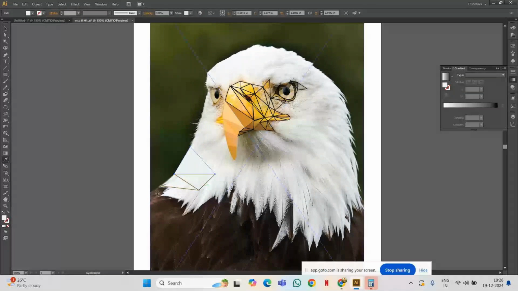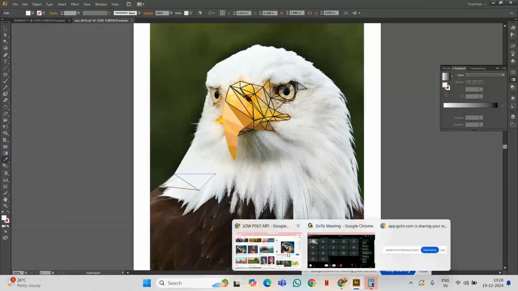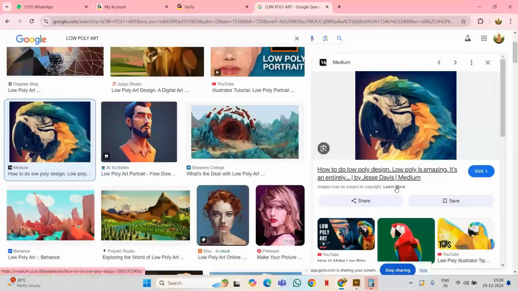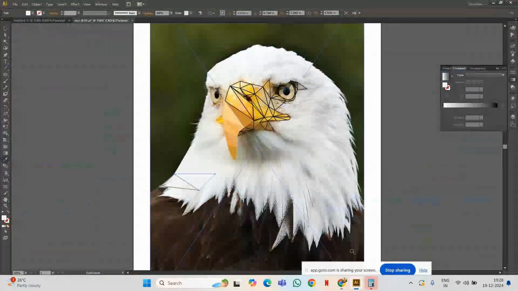Again the same thing: select this one, take the eyedropper and click on this. This is how it should look. The whole image should look like this. And not only a bird or animal, you can do this for your own picture. That's what I told you yesterday. Take your own good picture and just try it. Only try with the face, okay? Don't take full body images, I mean full images.